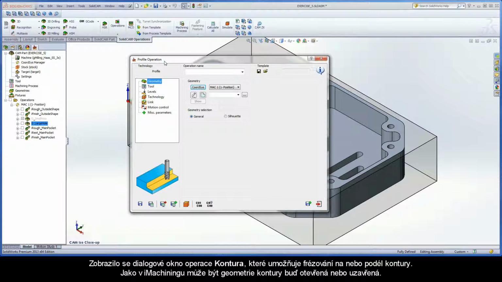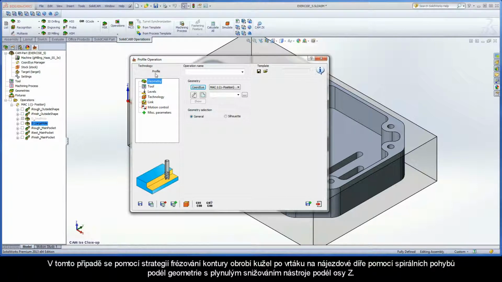The Profile Operation dialog box is displayed and enables you to mill on or along a contour. Like iMachining, the profile geometry can be either open or closed. In this case, using profile milling strategies, the machining of the entry hole drill point will be performed with spiral movements along the geometry with a continuous lowering of the tool along the Z-axis.